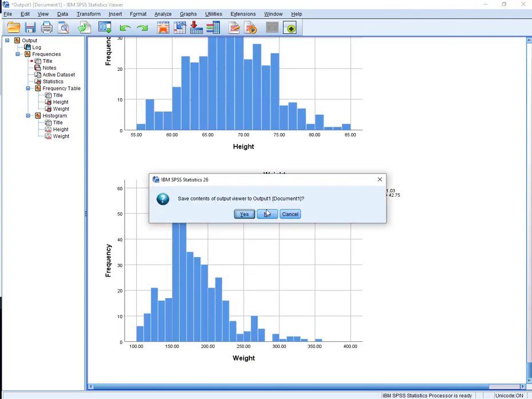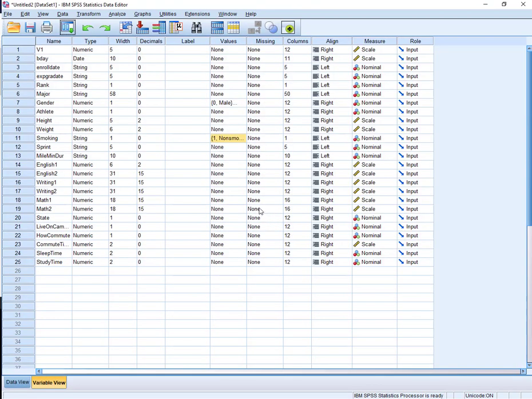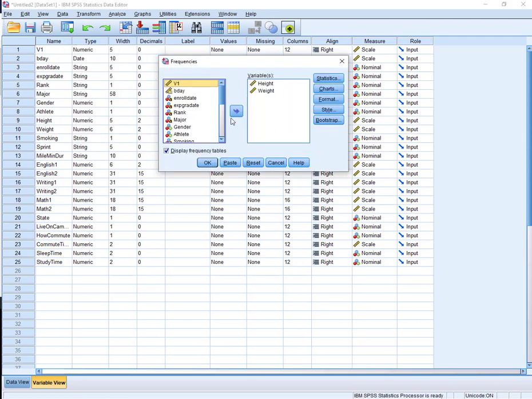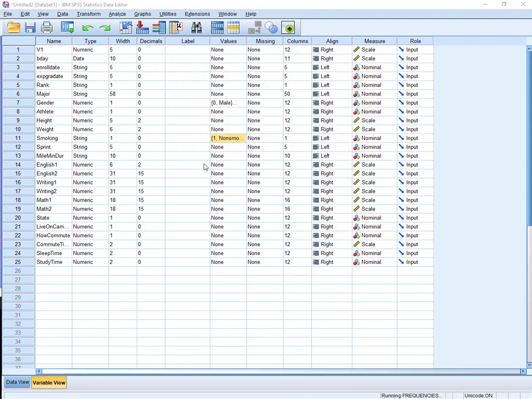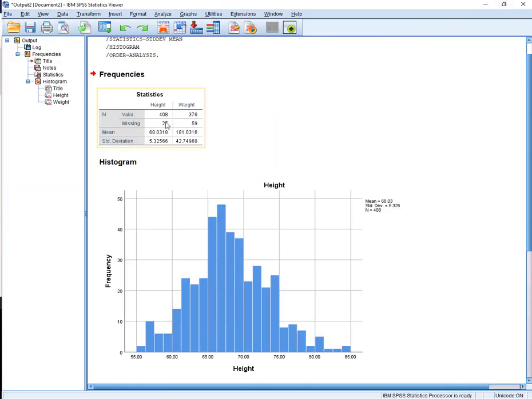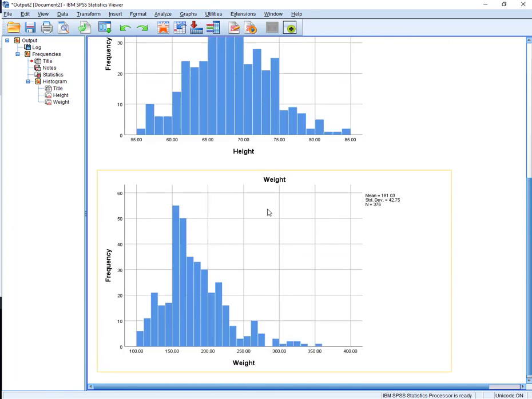I'm going to X this out. It's going to say save contents of output. No, I don't want to. I want to do it over again. I'm going to go to this recall dialog, go to frequencies. Everything is here. I'm not going to change anything we've done, but see this display frequency tables? I've taken that away so I don't have to look at those. Alright, so this is all I want. I want the mean and standard deviation, there they are, and then the histogram.